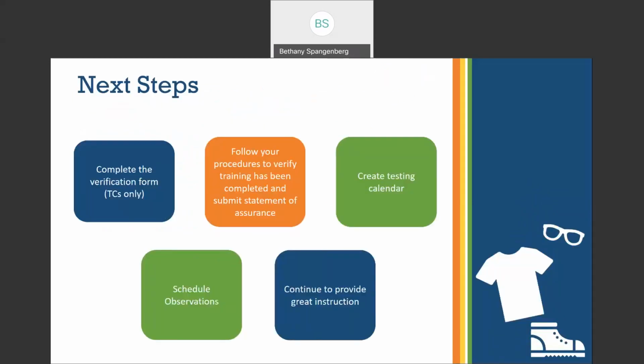You have now completed the required AIMS Science training. TCs must ensure TAs have followed the district procedure to complete training and submit statements of assurance so that your TAs have access to the AIMS Science system. TAs should create a testing calendar and share the calendar with your TCs. TCs should schedule observations based on TA calendars and continue to provide great instruction for your students.